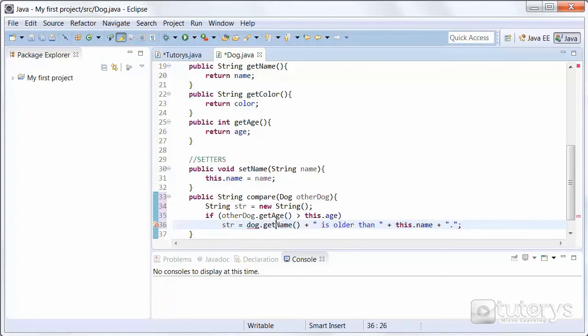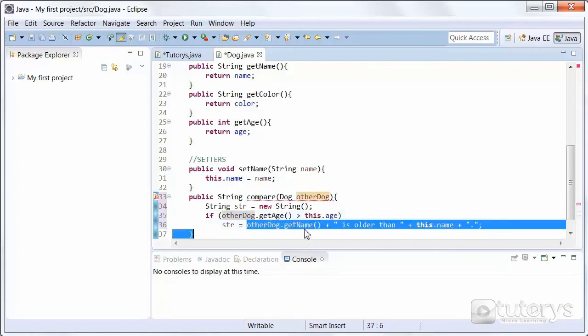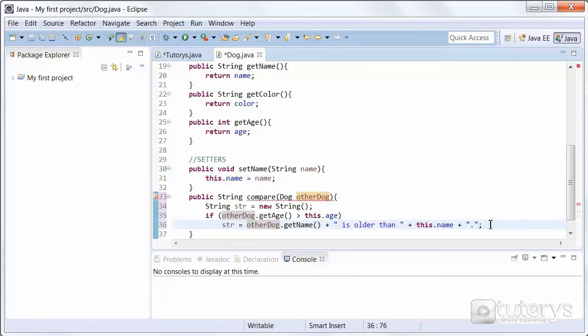I've just seen I've made an error here. That's otherDog. Okay. So if the age of dog 1 here is superior to the age of dog 2, then we want to print out the name of dog 1. So the name of dog 1 is older than the name of dog 2. That's basically what that instruction means.